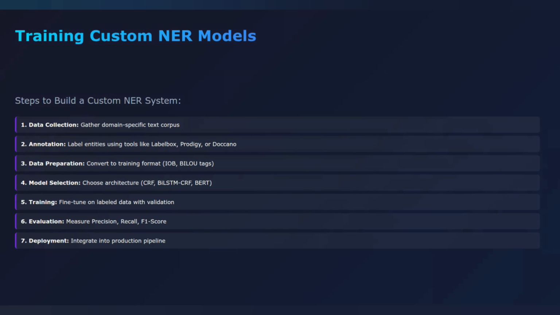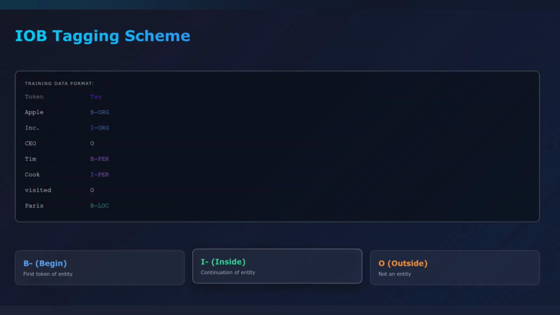Fifth, train. Fine-tune on your labeled data with proper validation. Sixth, evaluate. Measure performance using precision, recall, and F1 score. Finally, deploy. Integrate into your production pipeline. Let me quickly show you what IOB tagging looks like. This is how we format training data for NER models.